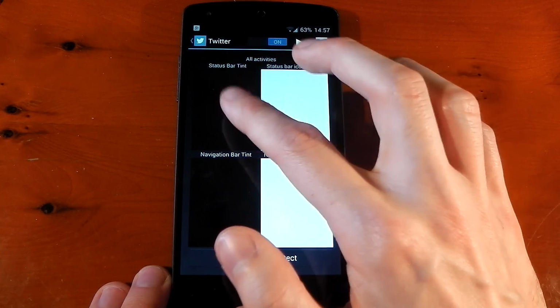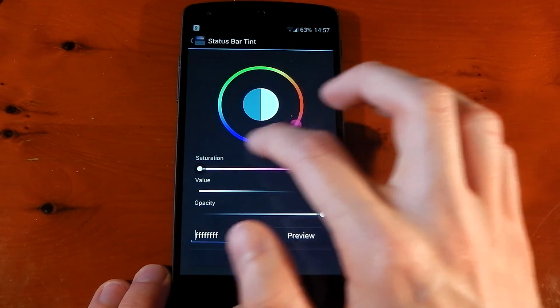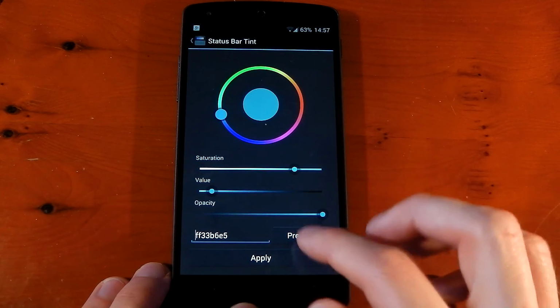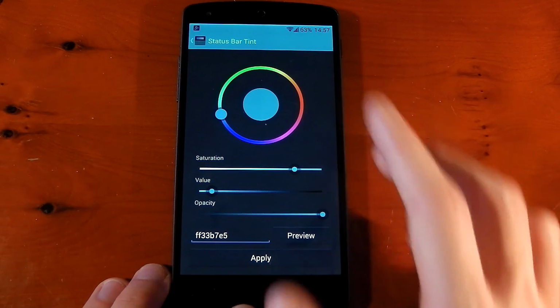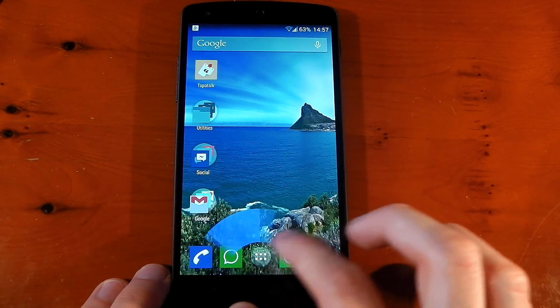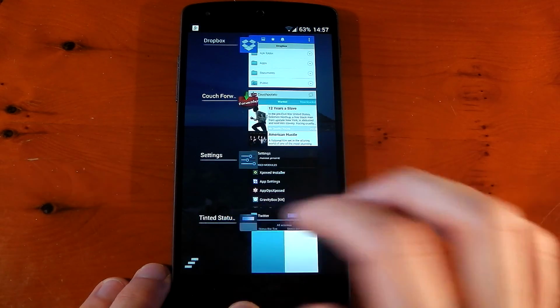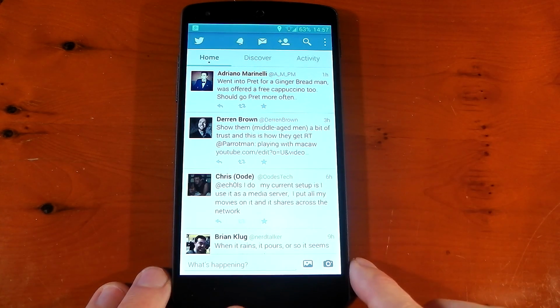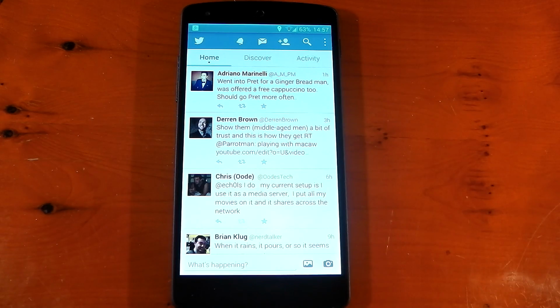So let's check out the status bar tint. You have this nice little ring of colors that you can mess around with. Let's just choose this one for now and hit preview. Looks like that, probably not the perfect Twitter color, but anyway, we'll hit apply. And we will reload Twitter now. So let's get that out of memory. Open it up, and now you should see the status bar, yep, changes color. Now, yes, I didn't get that quite right, but you can modify that a little bit better and probably get it perfect.